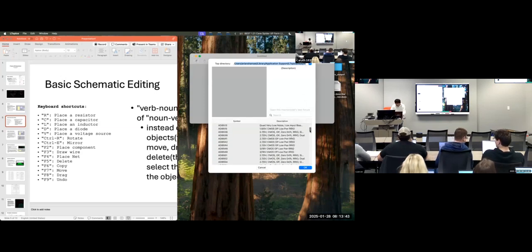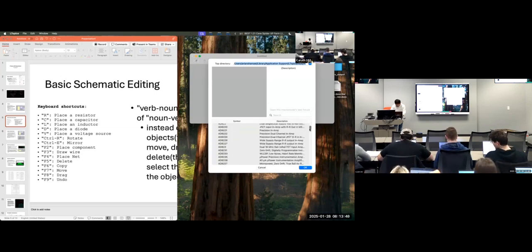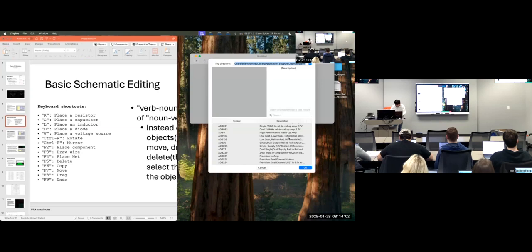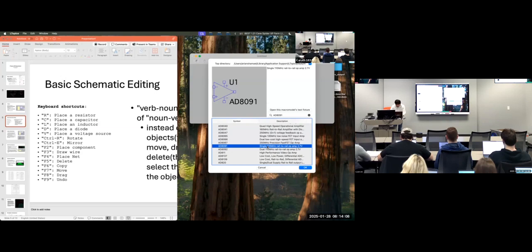I'm not entirely sure which op amp we're going to use for labs, so I'll find that out soon enough. Anyways, I'm going to click on just a random op amp. Let's see what looks nice here. As you see on the left side, we have the symbol name, and on the right side we have a basic description. So let's just use the AD8091, the single 10 megahertz op amp.